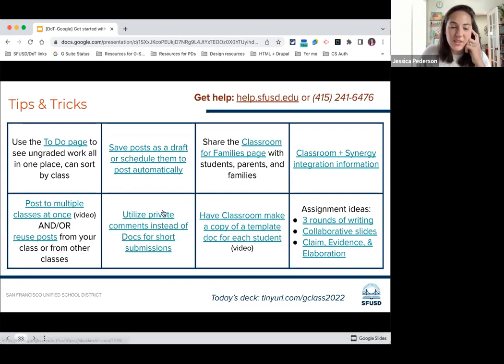So she said, instead of having students attach a file with the one sentence in it, have them put a private comment on the assignment instead. Then, instead of opening all of these docs, you can really quickly skim through all of the comments. I thought that was a neat tip.